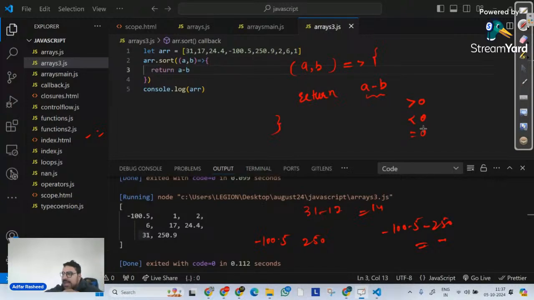Now, when the comparison function returns greater than 0, what does that mean? That means A is greater than B. Yes or no? When A is greater than B, only then will it return greater than 0. In that case, whenever our comparison function returns a positive number, JavaScript does swapping. It will swap A's position with B's position.